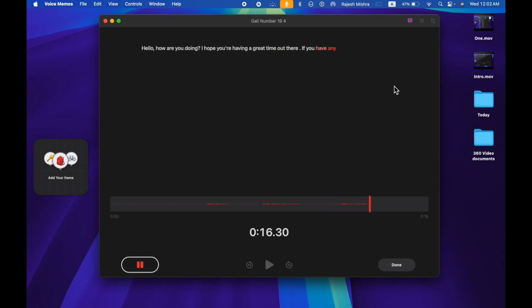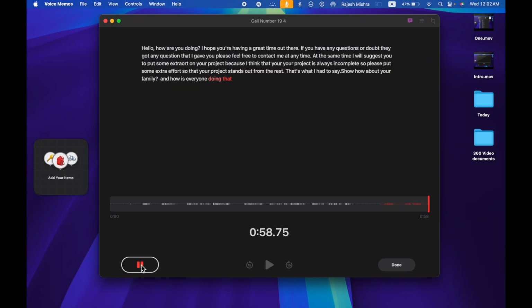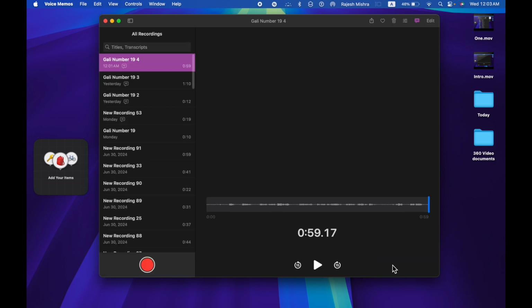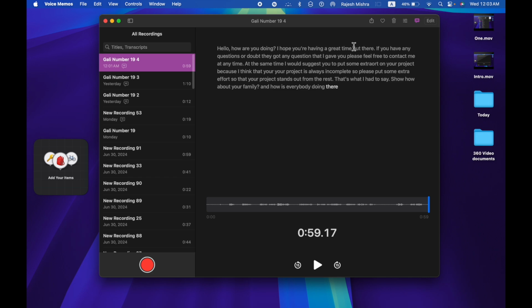In the meantime, if you want to take some break, hit the pause button. And when you want to resume, just hit the resume button. And once you have done your recording, make sure to click on the Done option at the bottom right corner of the screen to save your recording along with a live transcription. And that's pretty much it.